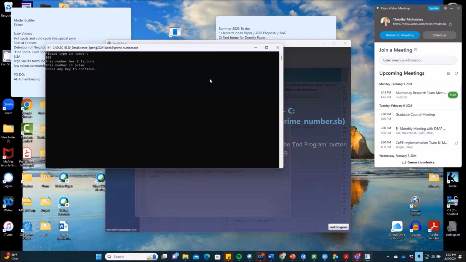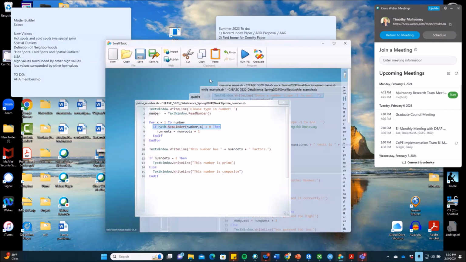Okay, the number has 2 factors. If it has 2 factors, the number is prime. So you picked out a prime number, didn't you? Okay. And so we're going to go all the way through every single number right here and count the number of factors. And so we're going to have a text window that says this number has blank factors.